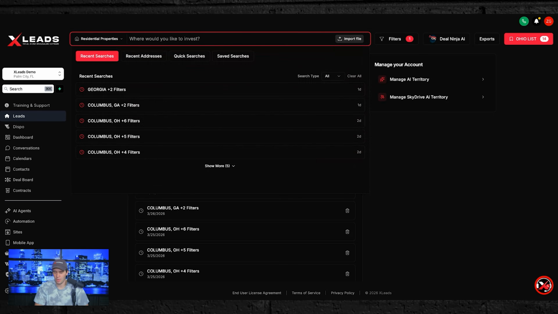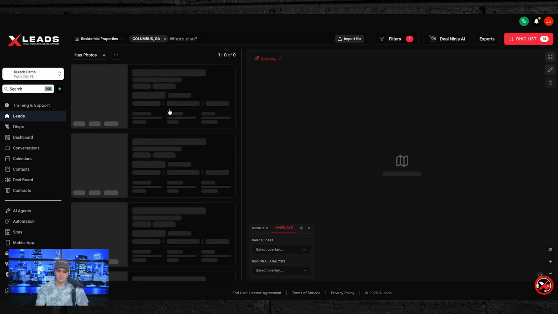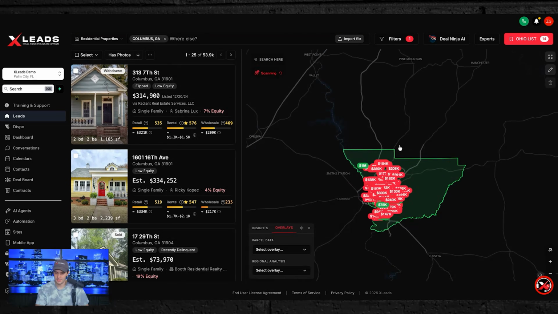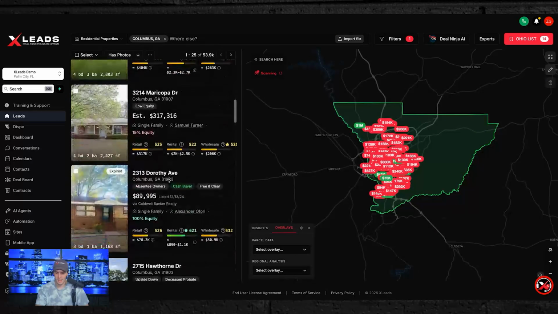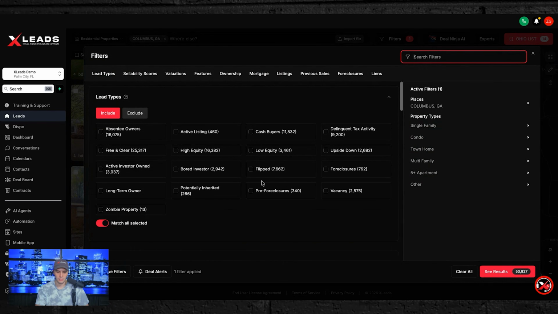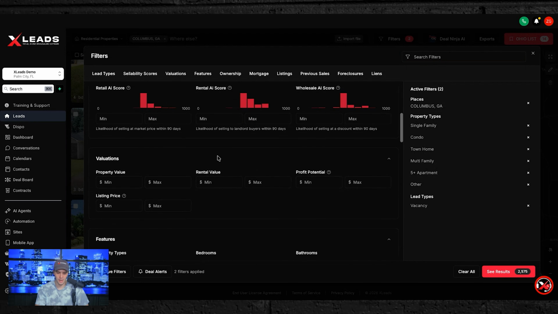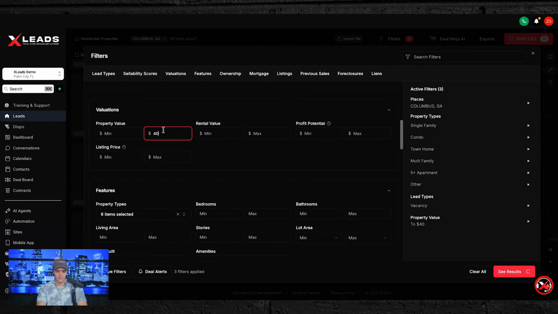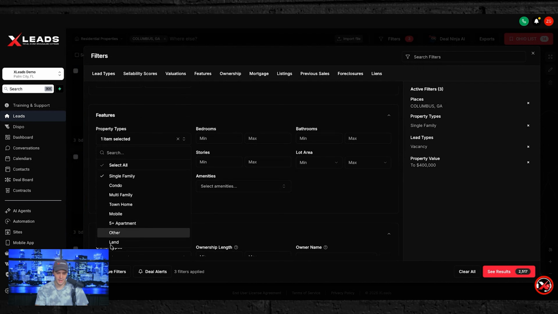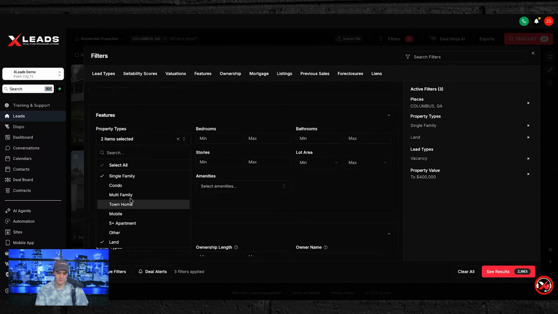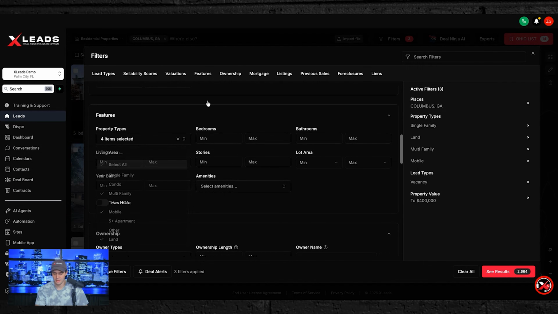You can pull a list and look up some property data. So for example, if I choose Columbus, Georgia, it will bring me here to Columbus, Georgia, and I can create a list. So I can press filters. Let's clear all filters, right? I can press vacancy, so vacant properties. I can get properties with max value 400,000 or more, single family properties, and maybe some land, and then maybe some multifamily in there, mobile homes, right?